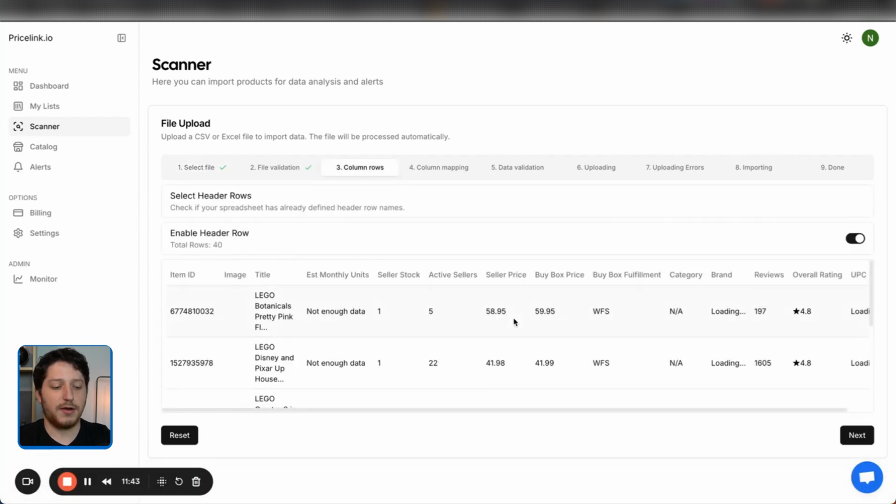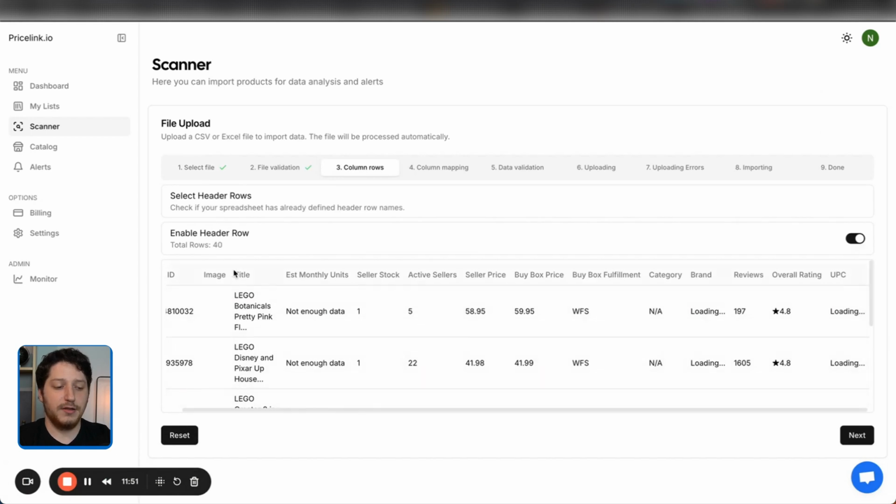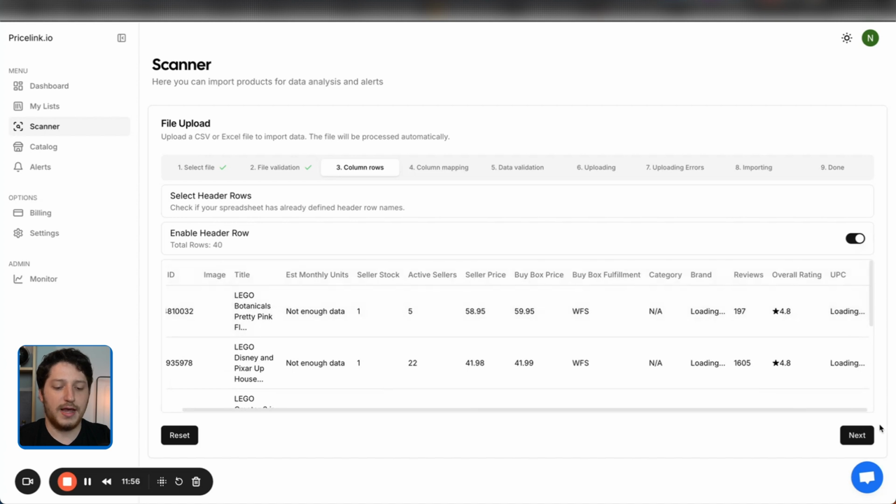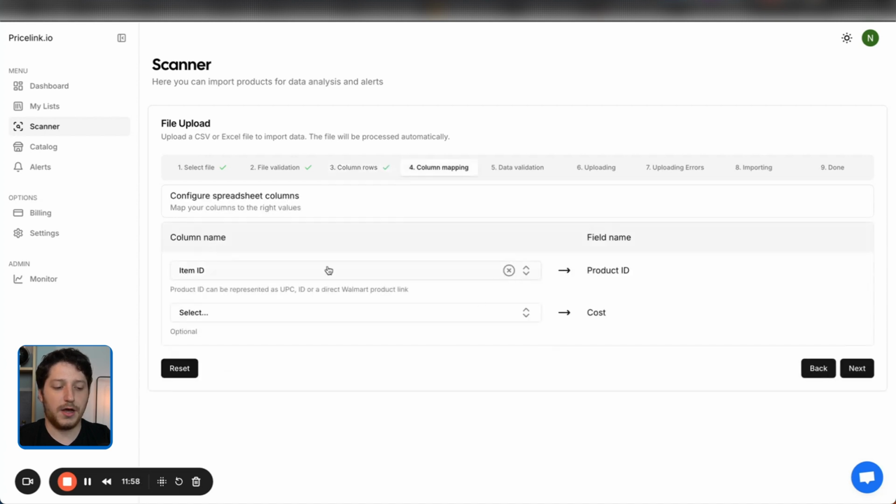So I'm just going to drag my file right here, and you can see a preview of your file up until the first several rows, and you can just make sure all of the columns are correct. And from there, you can press next and just map the columns. So make sure that you're mapping it to the correct column.